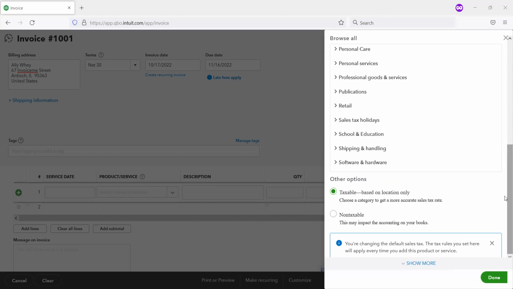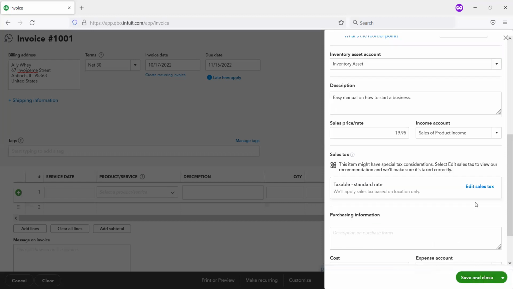So down below it says you're currently charging the default sales tax. I'm going to show more. So it says, the tax rules you've set up will apply every time you add this product or service. So every time we use it on an invoice, it's going to automatically turn on the sales tax. So we're done with that.